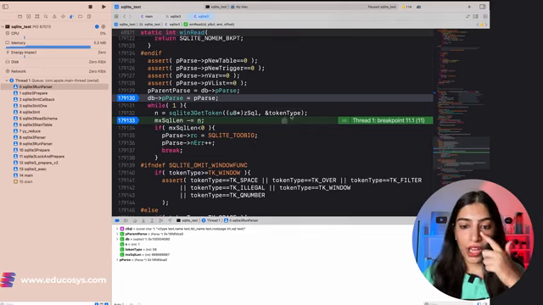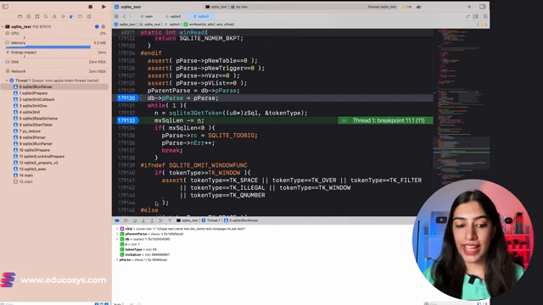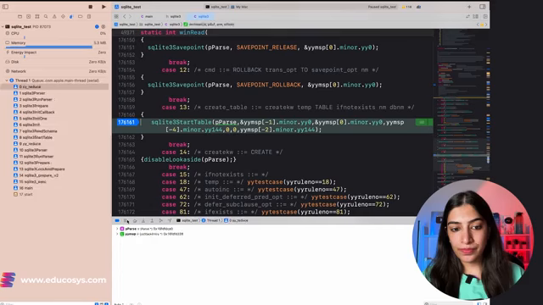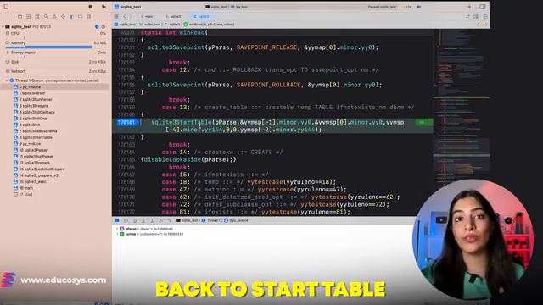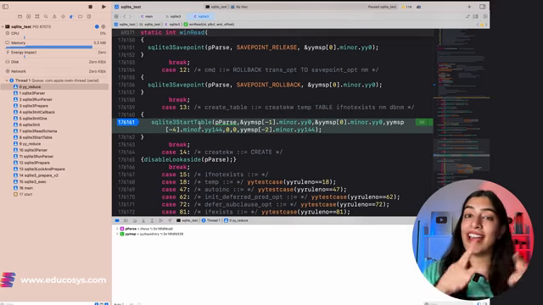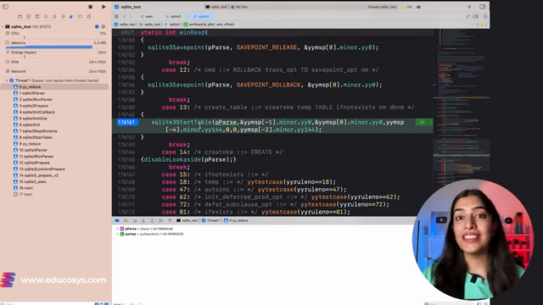And if I come now, it is going to be 59, which was ID. And if I continue again, now let's see what is going to happen. Again, we are back to start table. But now what table are we starting? The SQLite master, and not the table courses that we were supposed to create. So this is interesting, right?